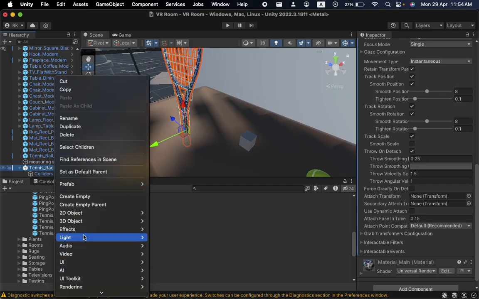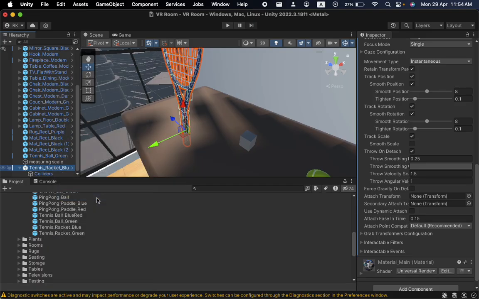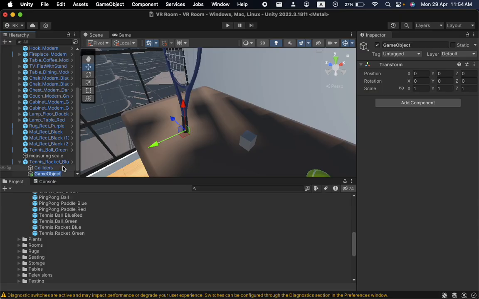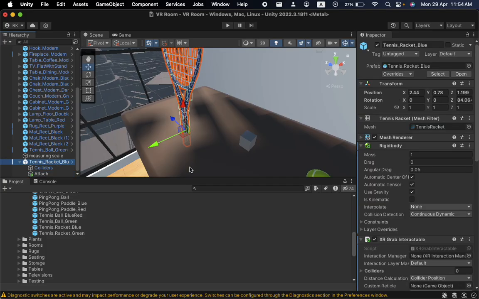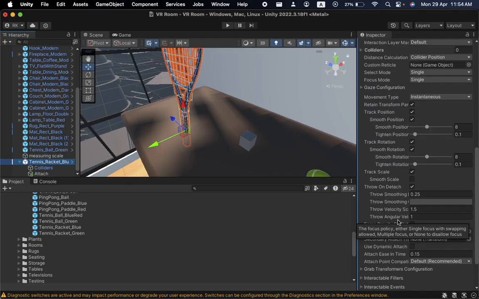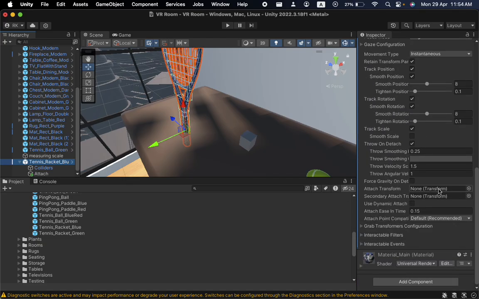Create empty. So just say create empty. It will give you a child object, an empty child object. You name it attach. Now if you see this attach object, its orientation is also the same as that of the racket as of now. But we need to grab this attach object into the attach transform field of the tennis racket. So grab it.